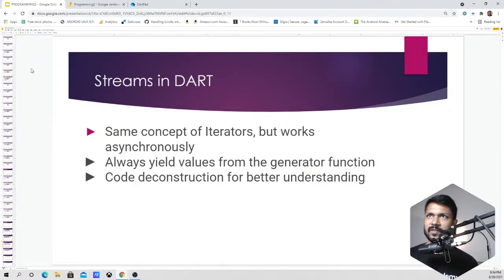But there are a couple of differences between how a stream and an iterable class work. The first important difference is, as we saw in yesterday's session, that we have a couple of listeners. There is no concept of catching it, there is no concept of receiving it. Rather, it's all about listening to these streams. The first type of listener is called a single subscription listener, and the second type is called a broadcast listener.